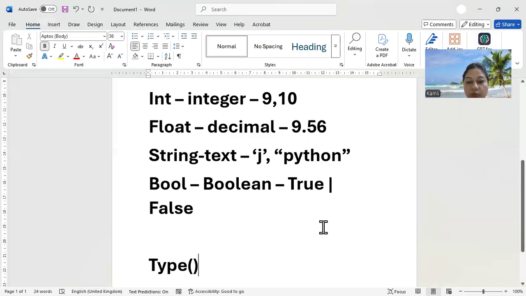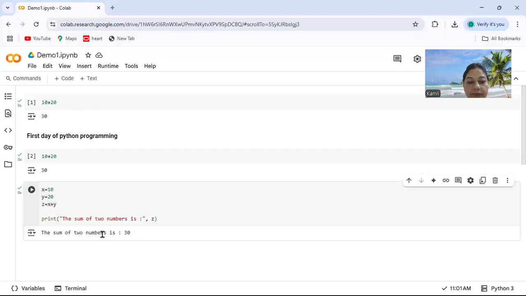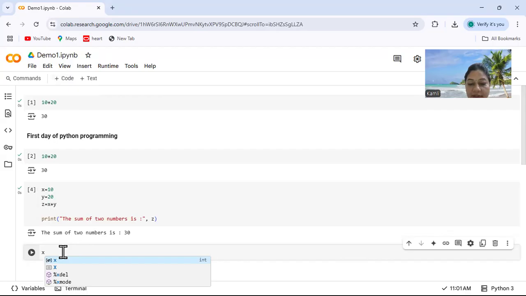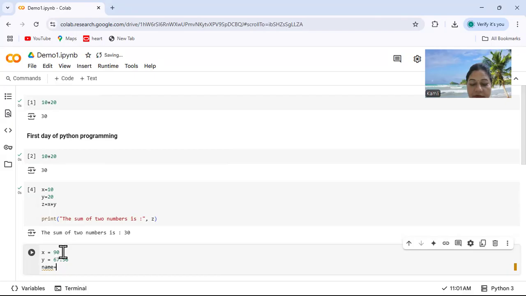Now let us go to Google Colab and write one program. I am going to declare my variables. I'm going to declare the variable x equals 90, y equals 67.56, and name equals John.